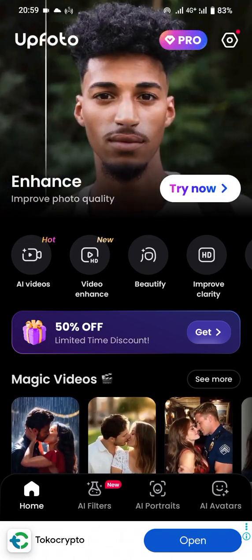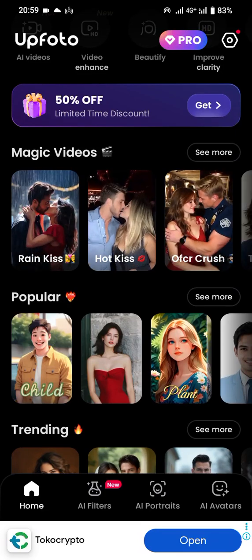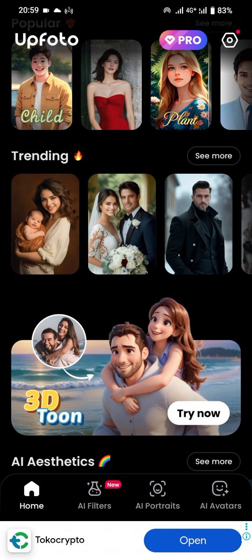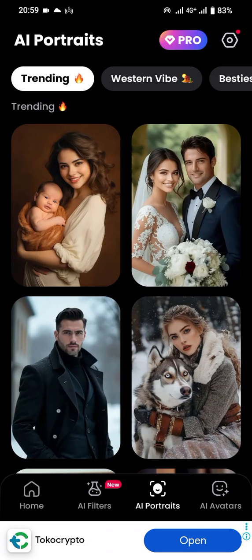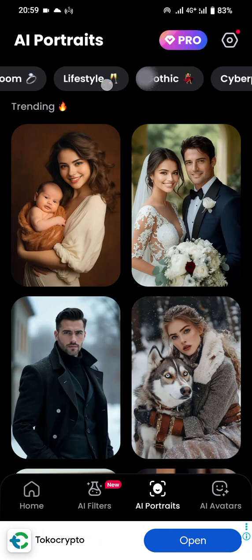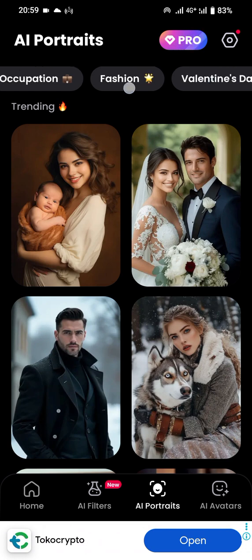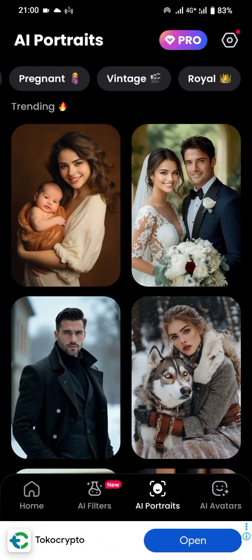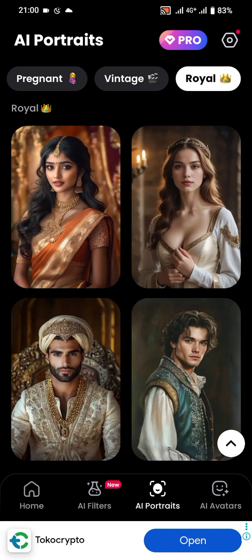Then after that, I will go to the trending category here. And after that, I will click see more. And I will search for the category royal. As you can see, UpFoto gives you a lot of effects. And here we will find royal, and after that we will choose this one.